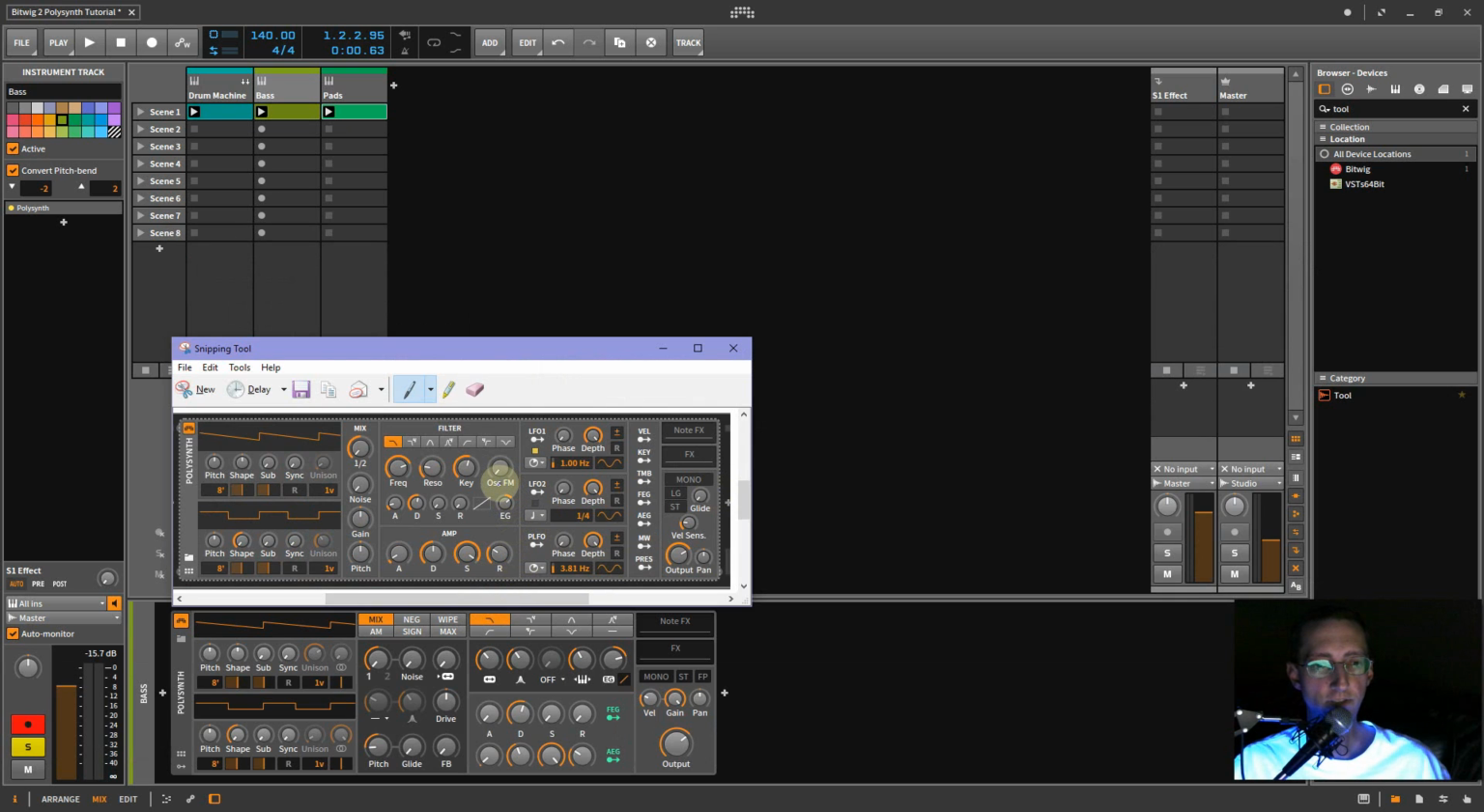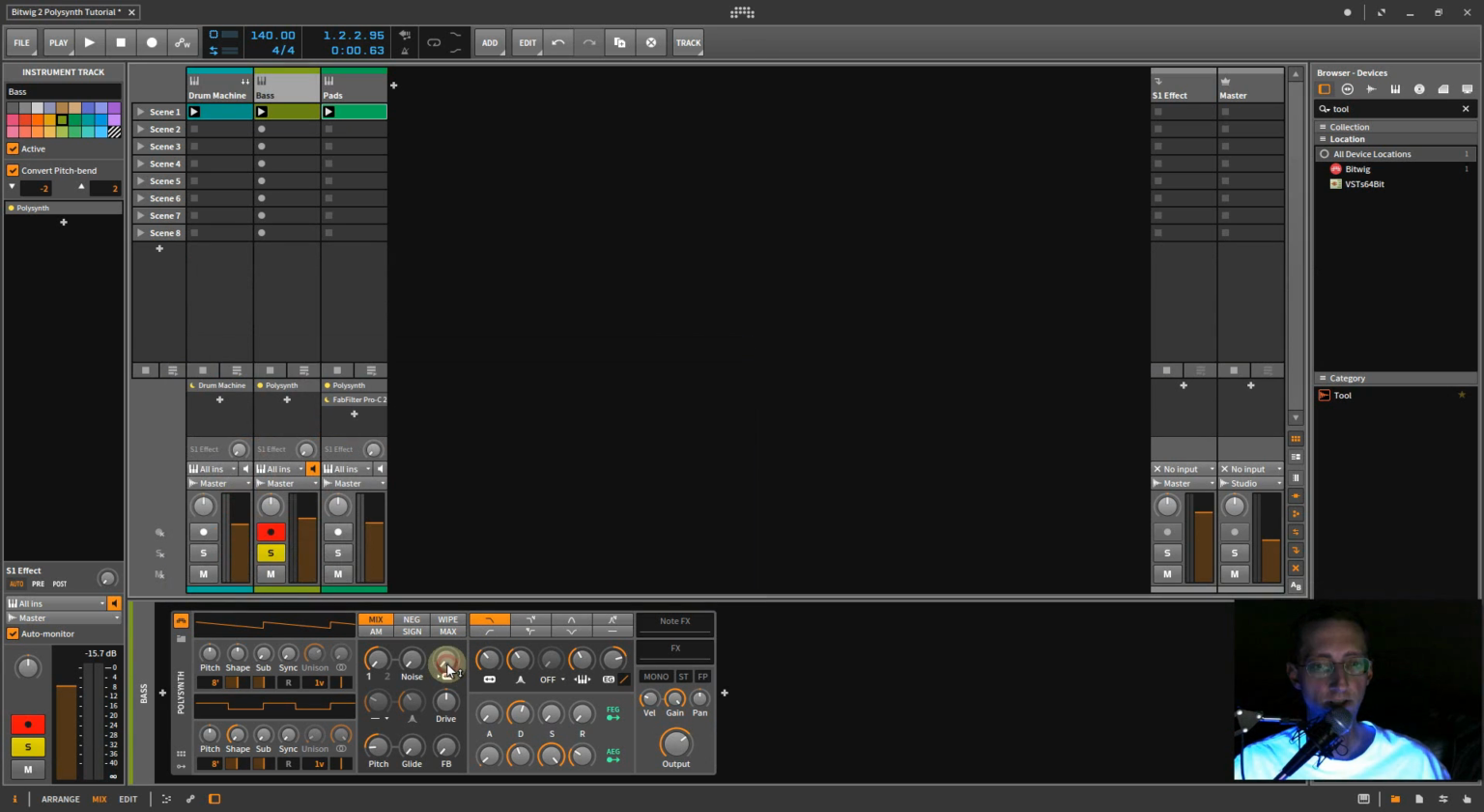oscillator FM is now actually this knob here. I'm not exactly sure what it does. It changes the filter cutoff frequency somehow. So basically we have a lot of cool new features that they've given us here in Bitwig Studio 2. So let's go over unison real quick.